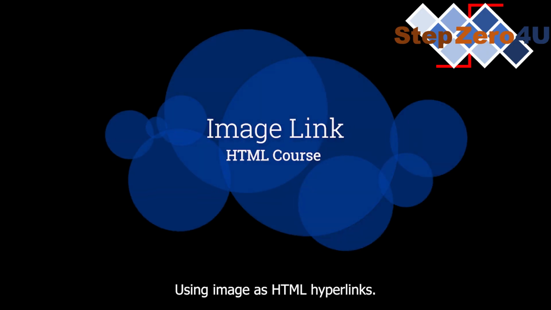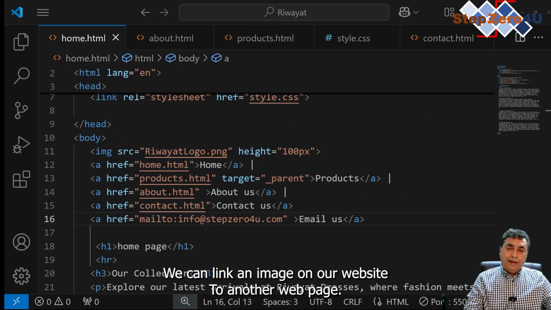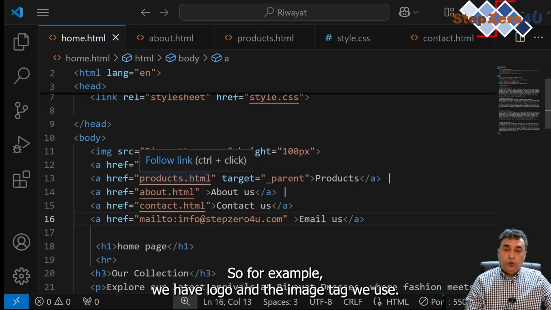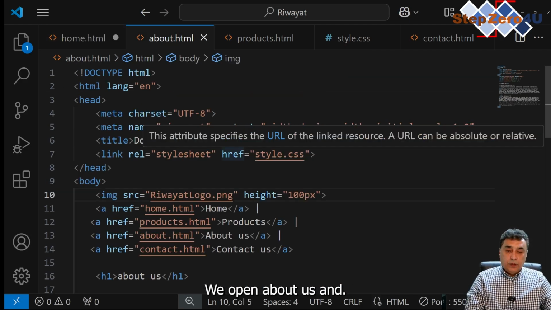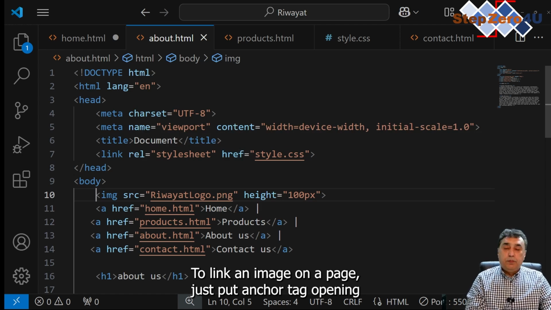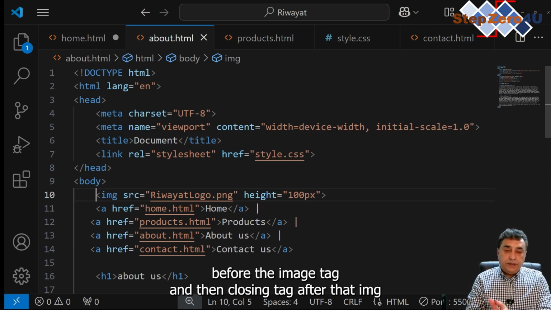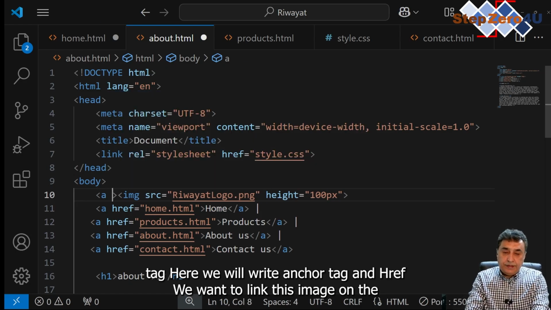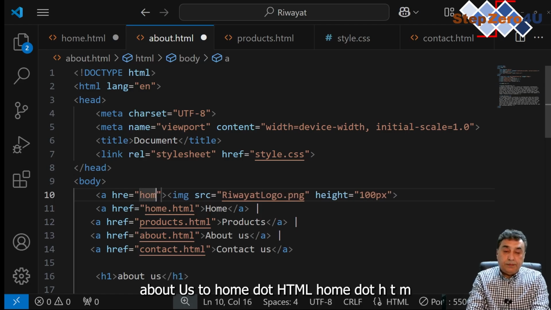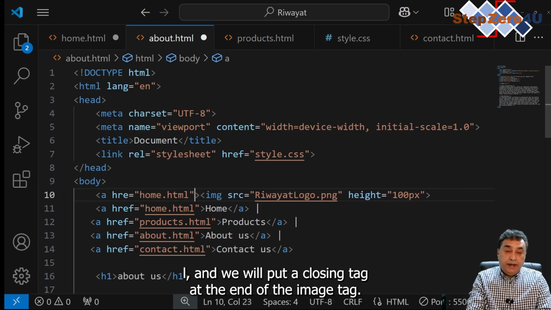Using images as HTML hyperlinks, we can link an image on our website to another web page. For example, we have a logo with the image tag, and we want to link our logo to home.html. We open about us, and to link an image on a page, just put the anchor opening tag before the image tag and then the closing tag after it. Here we will write the anchor tag and href. We want to link this image on about us to home.html, and we will put a closing tag at the end of the image tag.